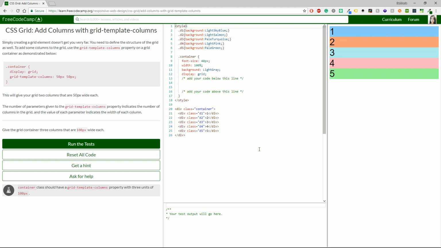So now we have add columns with grid template columns. Simply creating a grid element doesn't get you very far. You need to define the structure of the grid as well. To add some columns to the grid, use the grid template columns property on a grid container as demonstrated below. So you have an example with a class container, a display grid, and a grid template columns with 50 pixels each. This will give your grid 2 columns that are 50 pixels wide each. The number of parameters given to the grid template columns property indicates the number of columns in the grid, and the value of its parameter indicates the width of its column. So far, so good.